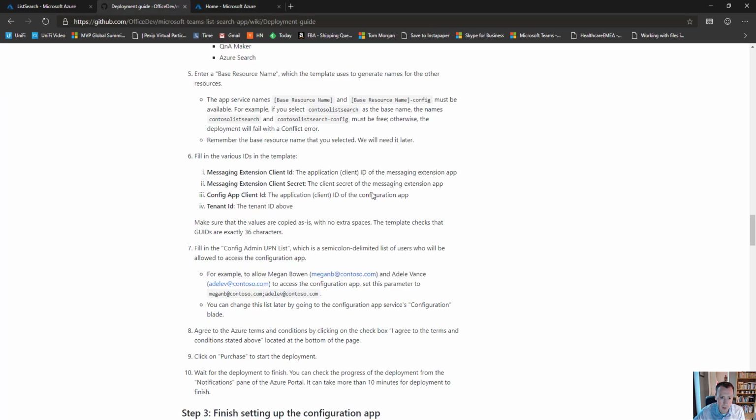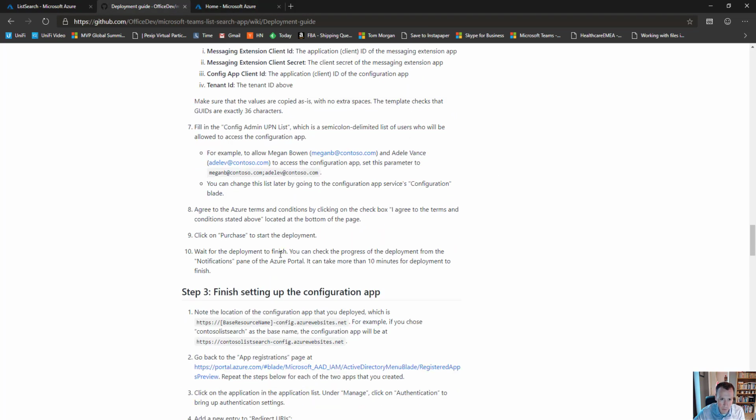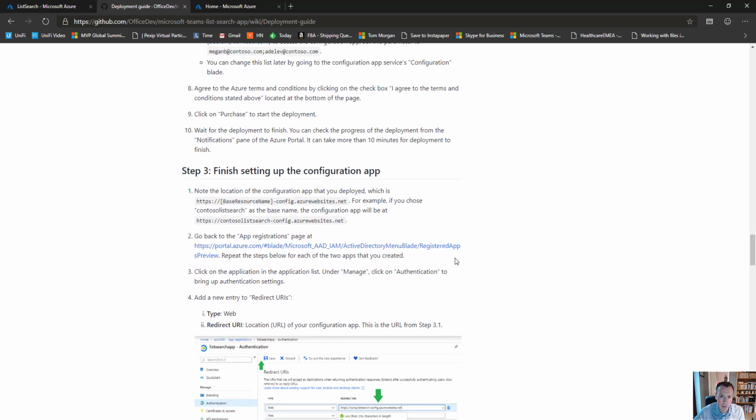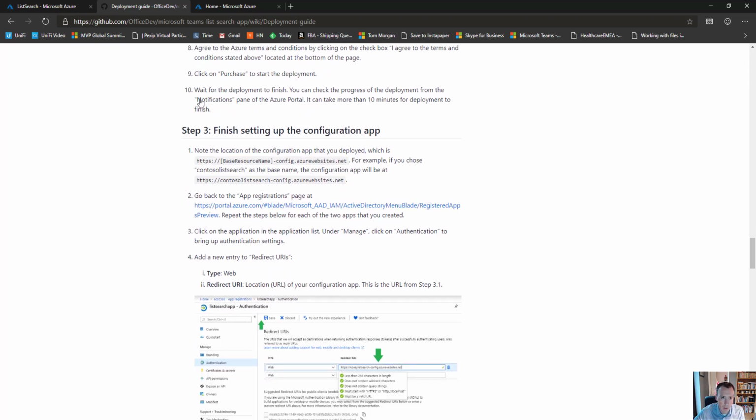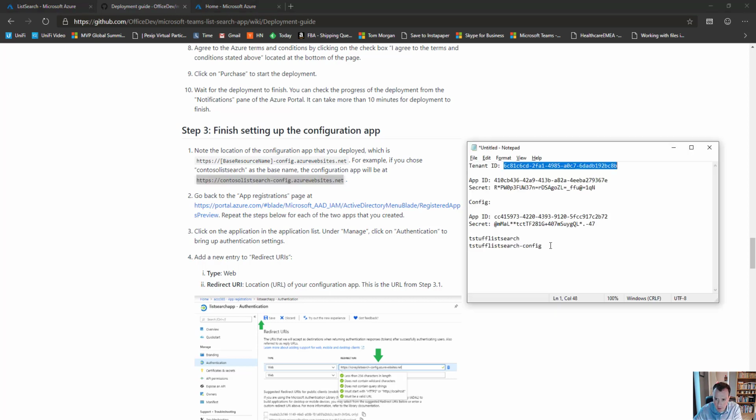So it's back to the deployment guide. It says wait for the deployment to finish. It can take more than 10 minutes for the deployment to finish. Okay, so we'll give it a bit of time. I wonder if there's anything we can do whilst we wait. So note the location of the configuration app you deployed. Okay, so let's assume it's going to deploy okay. And the app will be called something dash configuration. Right, okay, yeah, fine. Let's just take that and take it down here and make up what it is going to be, like this.